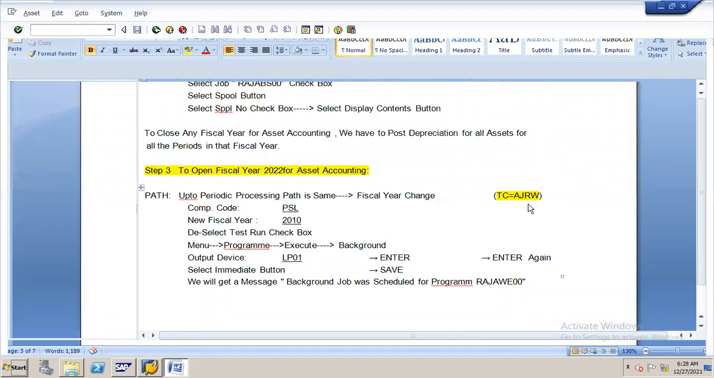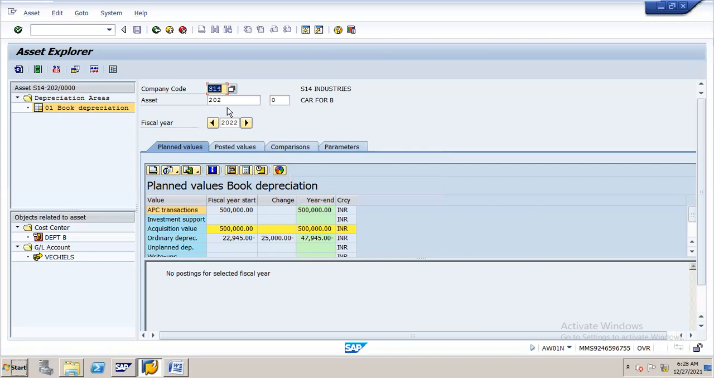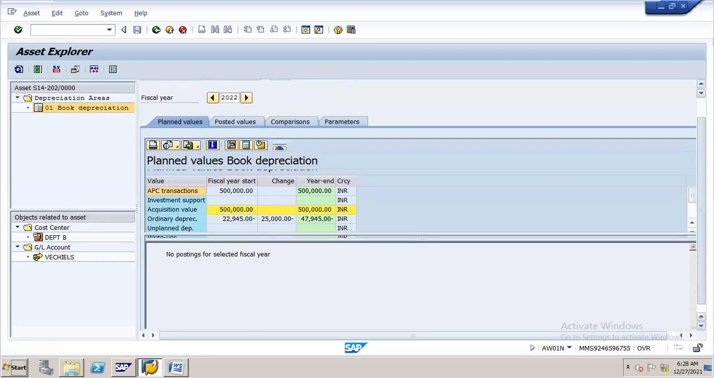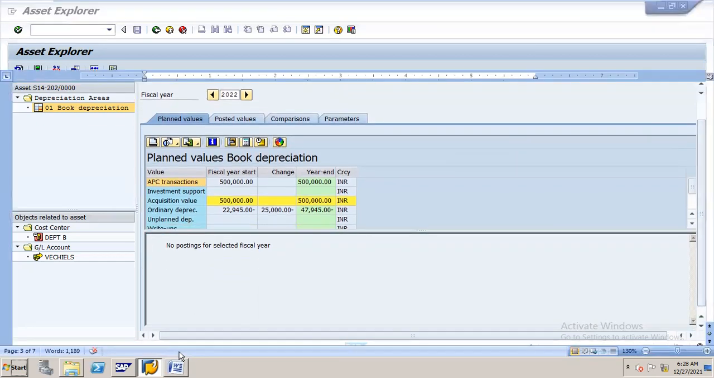So now what I did, with AJRW, I carried forward the asset balances. Here I have only one asset, so I can show you, but multiple assets together we can carry forward in a single step. In a single step, we can carry forward the balances as well as open the 22 fiscal year. Okay, so asset related steps also we have done.